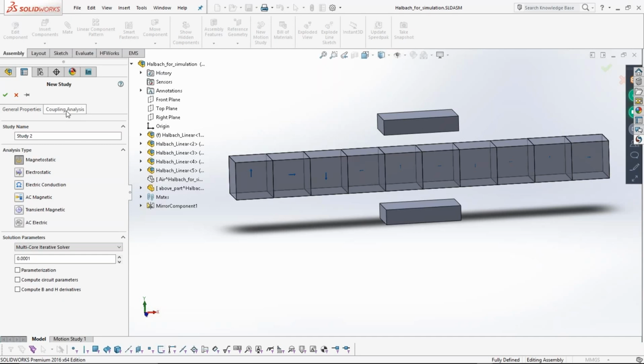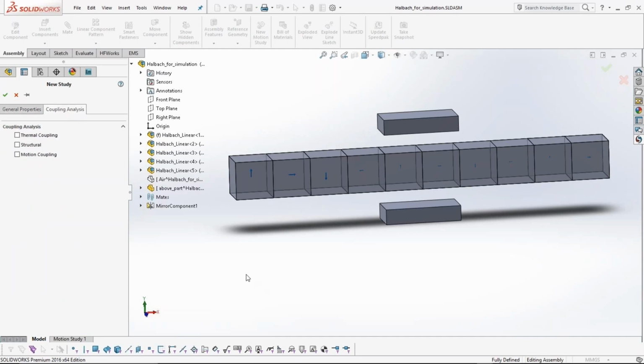One thing to note here is EMS can couple your simulations, can do multiphysics types of simulations. You can couple your simulation to motion, you can couple your simulation to thermal, and you can couple your simulation to structural.